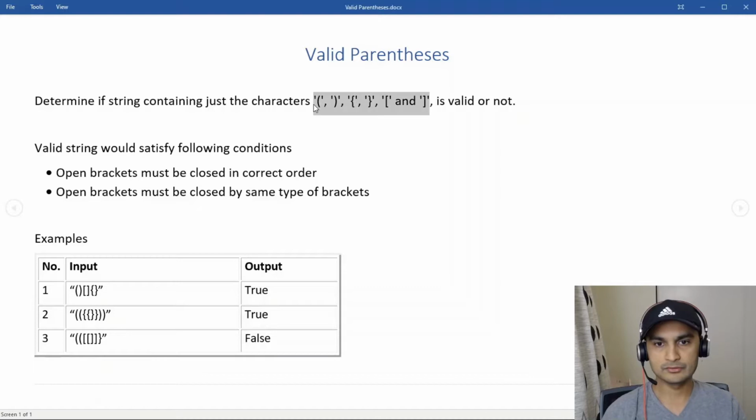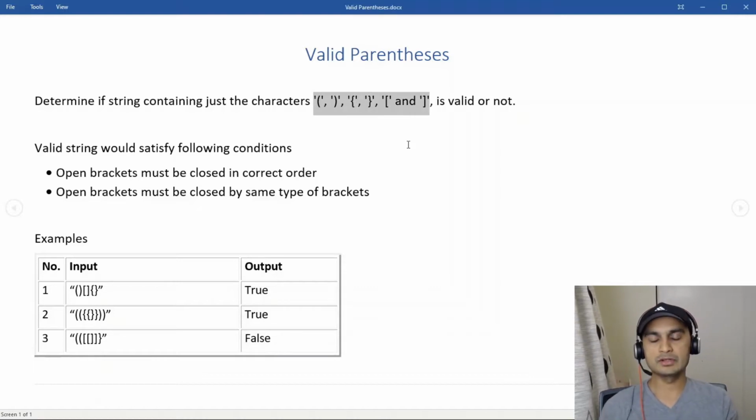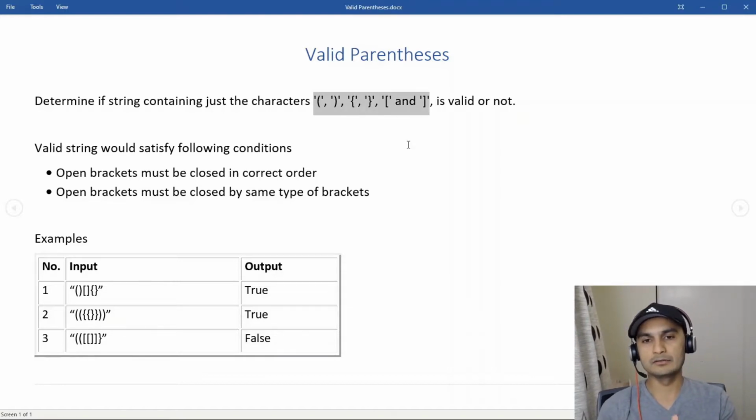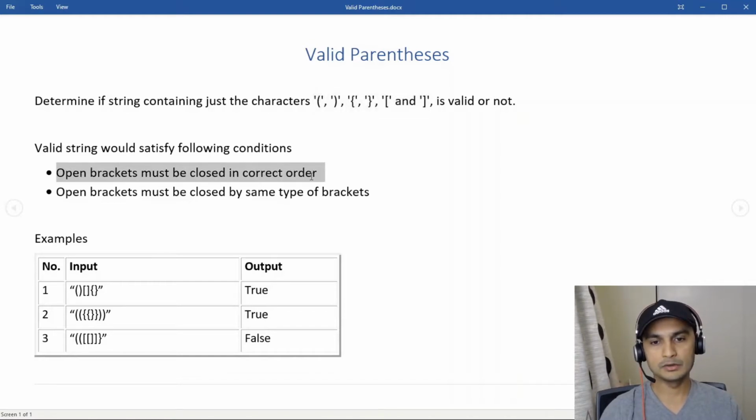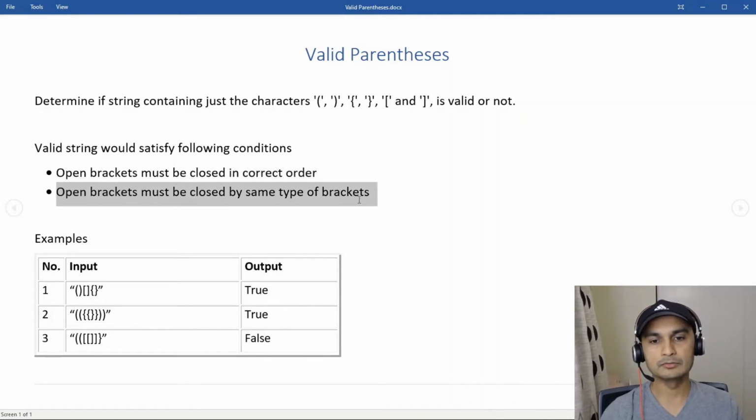We're given a string that only has characters such as those brackets, and we have to determine whether the string is valid or not. Now, what are the conditions to determine that? A couple of conditions: open brackets must be closed in the correct order, and open brackets must be closed by the same type of brackets. So let's look at those examples and we'll get more clarity.